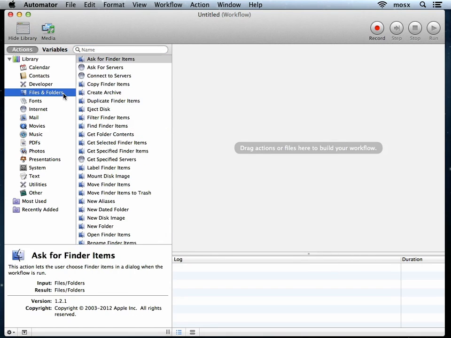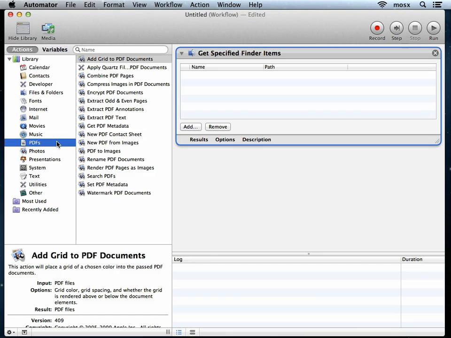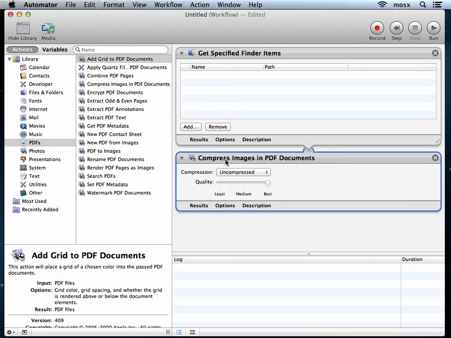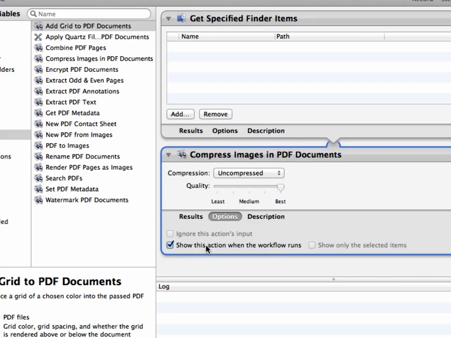Now again, like almost any Automator workflow starts, we need the get specified Finder items, and in the PDFs category, we need the compress images in PDFs action. If you are building a system service with this, it is probably better to go here under options and select show this action when the workflow runs.